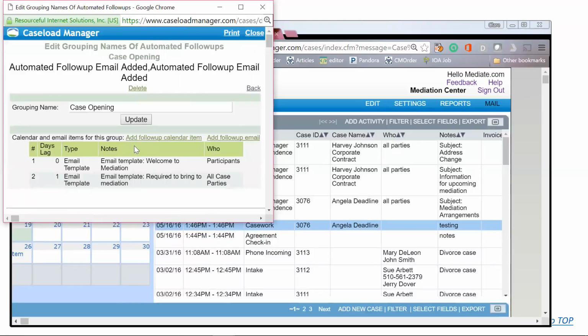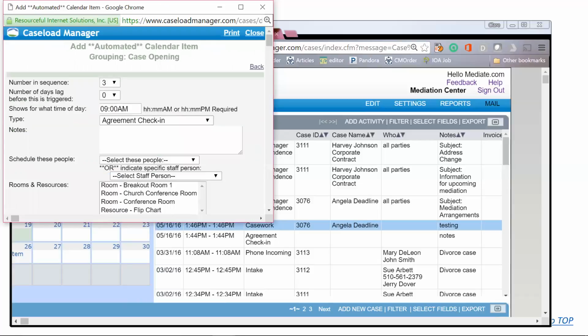So now 2 things are happening. As soon as I open a case, then I will trigger these emails to go out. I'll show you in just a moment how that will be triggered. So first, it will send out this welcome to mediation email. Second, it will send out this required to bring to mediation email. And then if I want, I can also add a calendar item to this by clicking add follow-up calendar item. Okay, so this is the third thing that will happen.